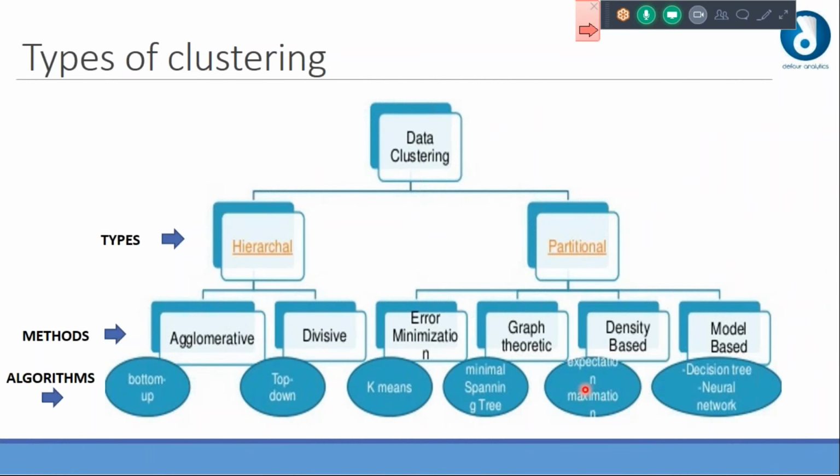The different types of clustering: there are two major types, that is hierarchical and partitional. Each type has its own methods of how the clustering is done. In hierarchical, the methods are agglomerative and divisive. In partitional, the methods are error minimization, graph theoretic, density based and model based. Each method has an algorithm applied to it.